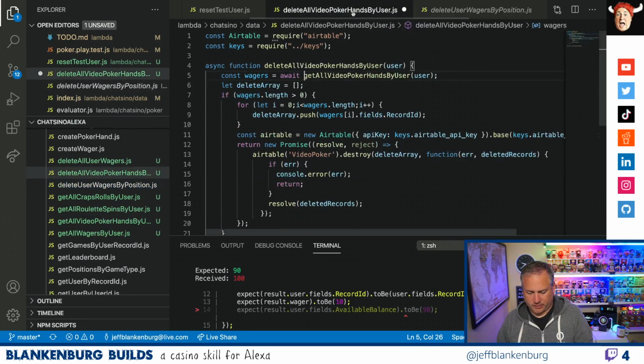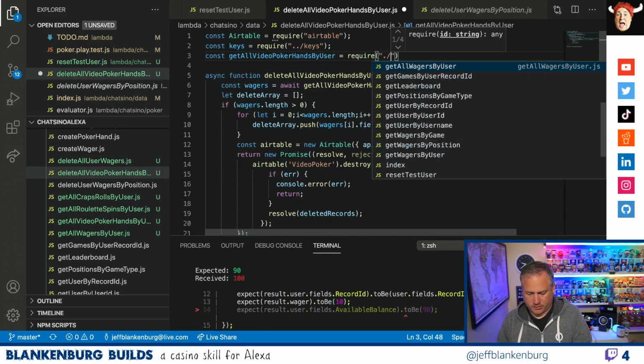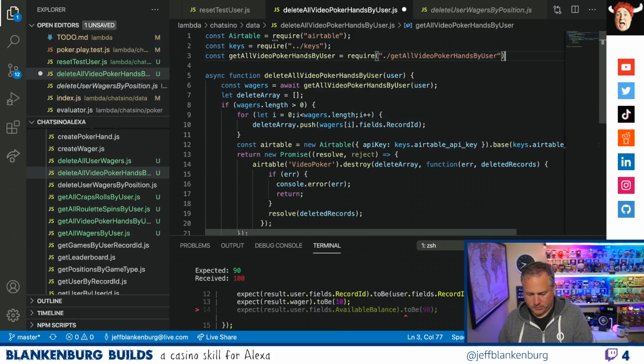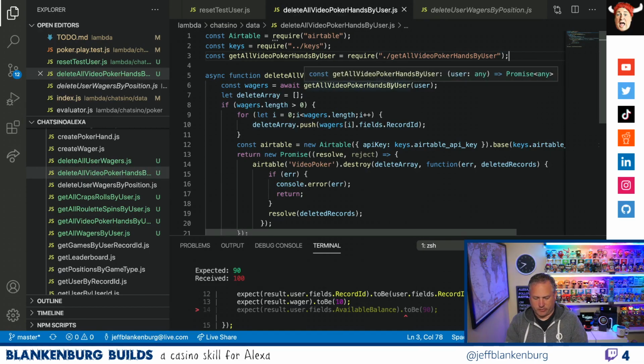I have to import just the function itself. Okay. Get all equals require get all. Okay, that makes more sense now. I was like, how am I calling that function? But that makes more sense. So now I'm calling get all video poker hands by user. I'm looping through them and deleting. Yeah, this should be good.